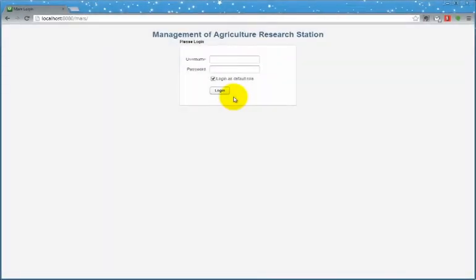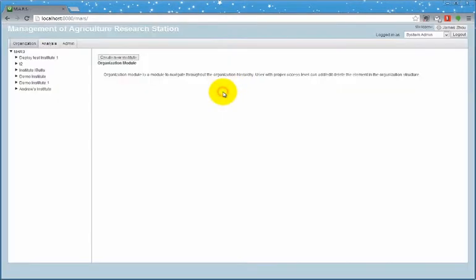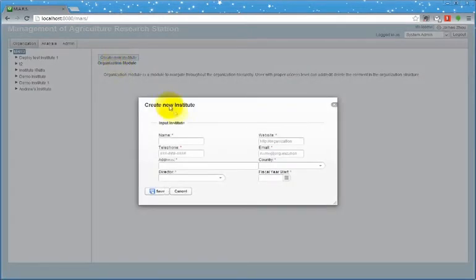Before we can do anything, we need to log into MARS. A user may have multiple roles. If the user has an admin role, it will be selected by default. Only an admin has the functionality to create a new institute. So let's create a new institute.